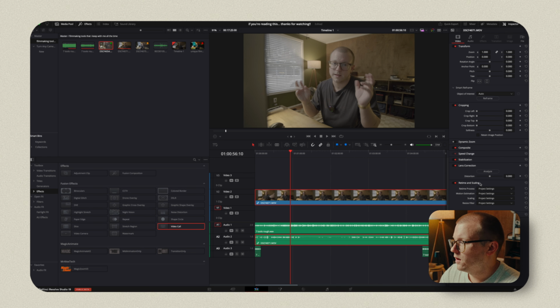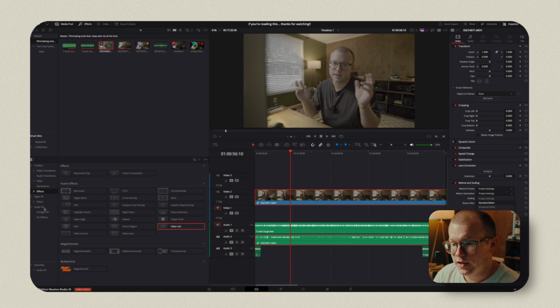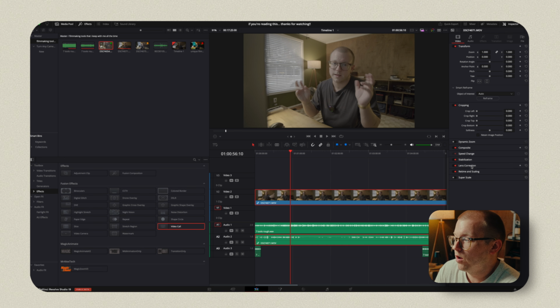Retime and scaling, this is what you would need if you're gonna do any frame interpolation or anything like that. I've been playing around with this, but I think there's better AI options out there. This is just something that's a little bonus here. There are other open effects that will do that better, but if you want to do a quick and dirty version of some retiming and scaling, you can do it in the inspector. The inspector is just like a one-stop shop for basically all the quick tools you'll need.